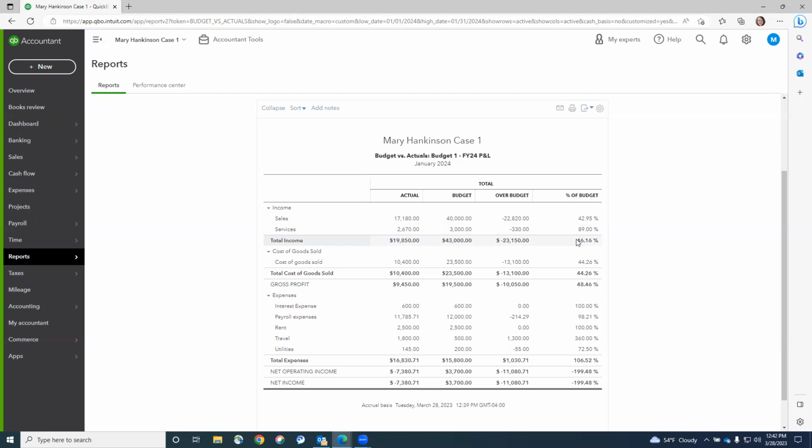Okay, because income is a little different from expenses. Income is a goal you want to achieve. You want to maximize and get 100%. You want this to be 100%. Okay. Now let's talk about expenses.